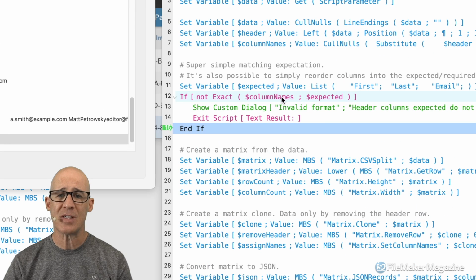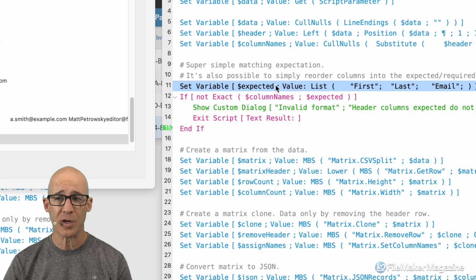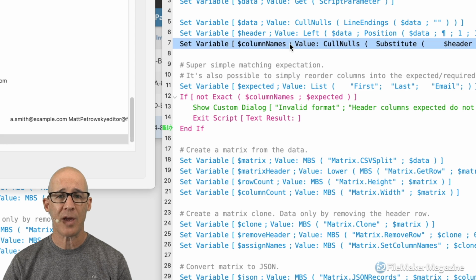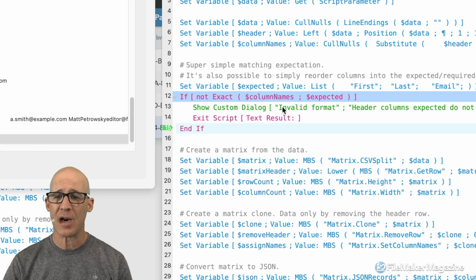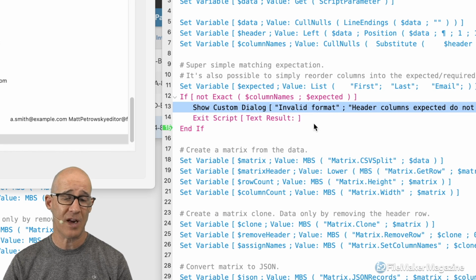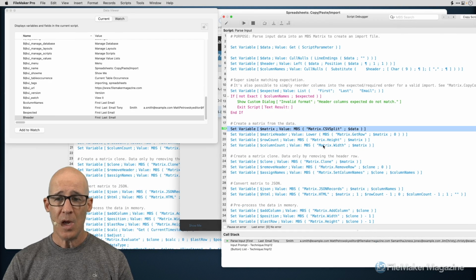So in this case, we can see that the column names that we got did match my expected. So here's what I expected. Here's where I converted the columns from what I got. As long as they match, then I know no reason to run this dialog of an invalid format. Here is where we go through all of the individual functions of the MBS.